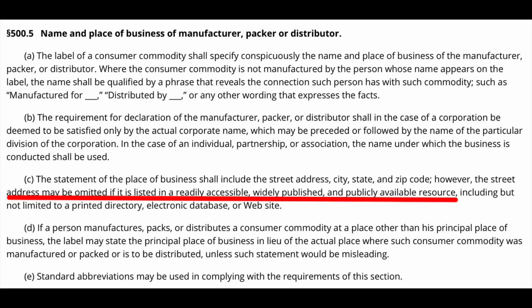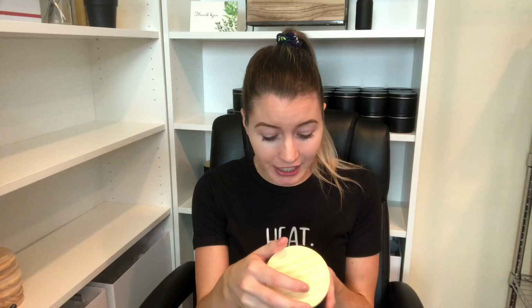Now, they do specify that you can omit your entire street address if it is listed in a readily accessible, widely published, and publicly available resource. However, one thing to note with that, you guys, is that even if you list your address somewhere online where people are able to search it, you still have to put the city, state, and zip code somewhere on your candle, and that's actually what I need to do. I don't have that on here. I just say handcrafted in California, so that is not up to standard, so I definitely need to change that.